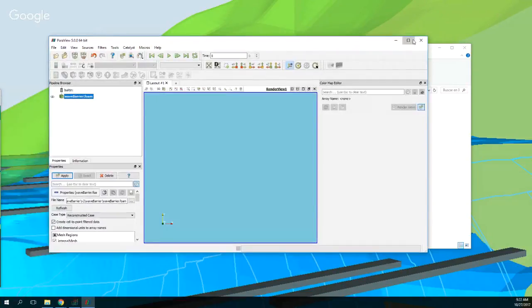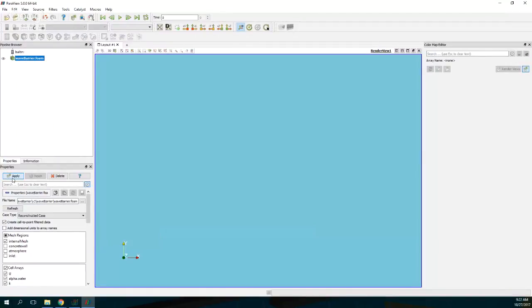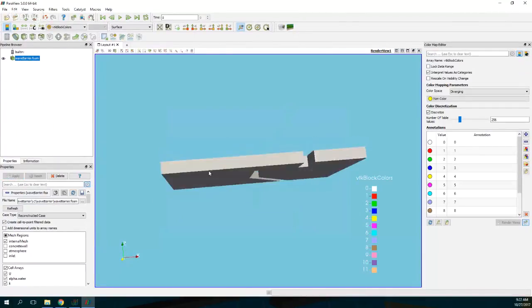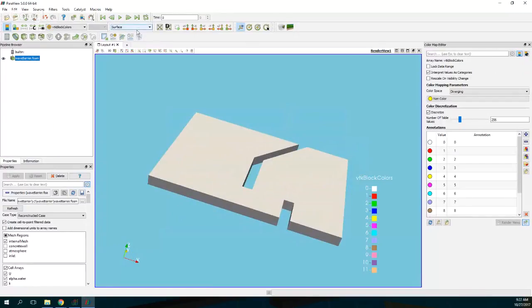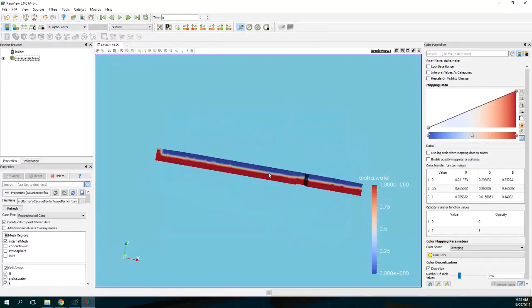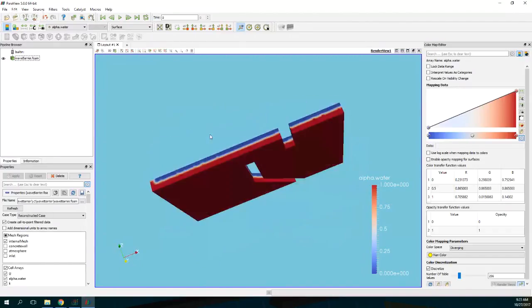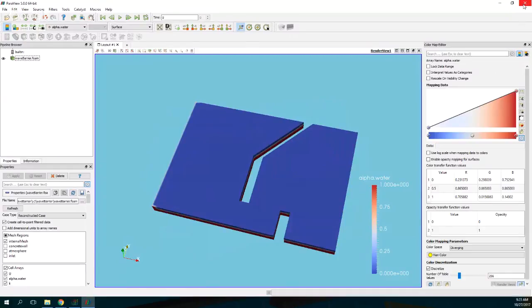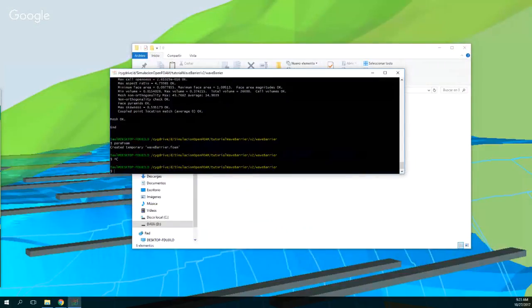So here is paraFoam. Here is the wave barrier. Cool. And then on the wave barrier, we are going to select alpha.water. This is alpha.water with the wave and the initial conditions, where water is at the elevation of 0. Okay, so it's just this, as you can see. So I close it, press Control C here, and clear.